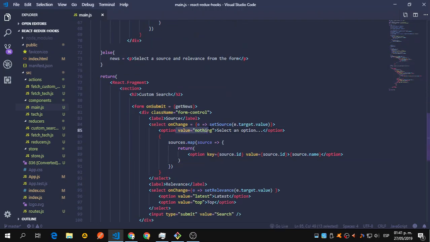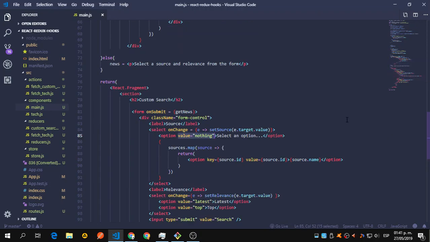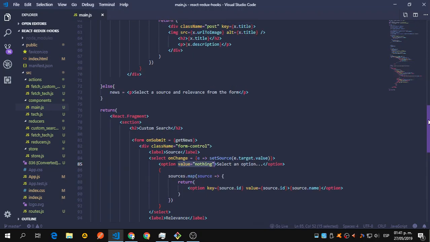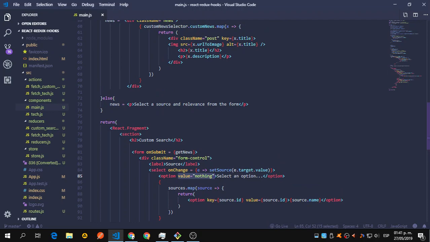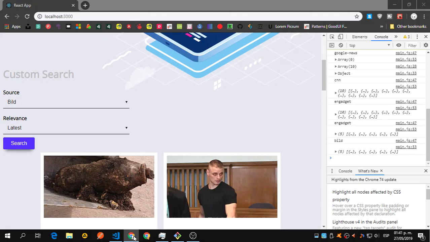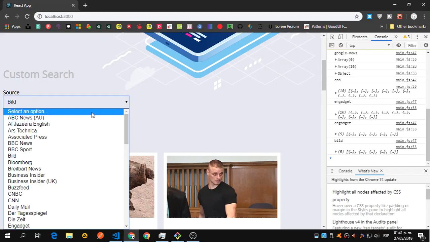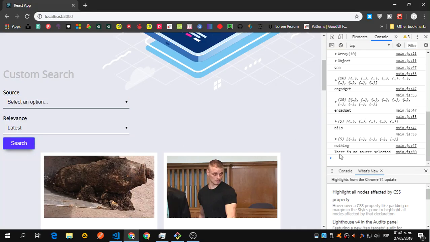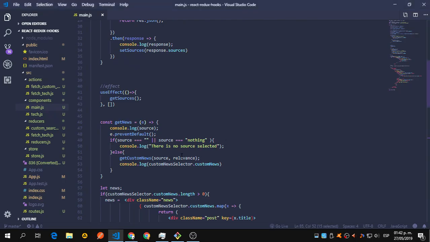This is the first value. When we click this select an option, this is the value that it has by default. You can also add the selected attribute if you want, but I'm just going to use the value nothing and check if... let me show you. Select an option. We're going to receive there is no source selected because we are getting this nothing as a value.